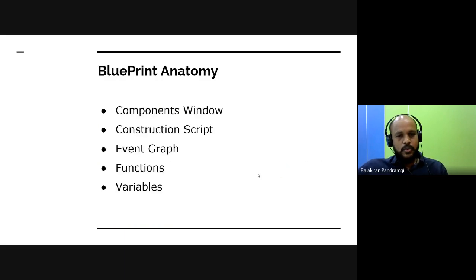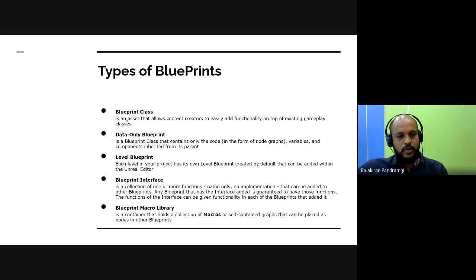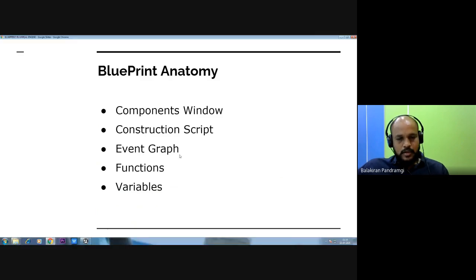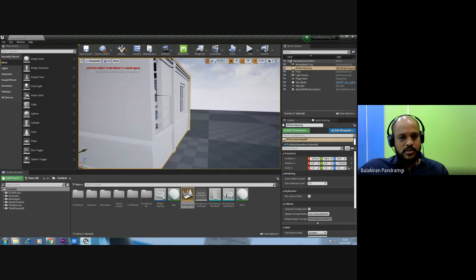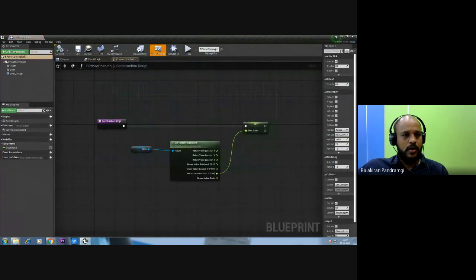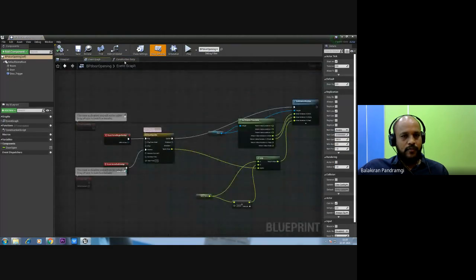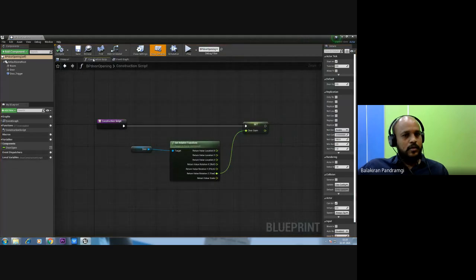And blueprint anatomy. Once I get into any particular blueprint, I'll get this anatomy. Functions and variables you can't see at first, but once you get in, you can. Mainly three windows will be showing: the component window, also called the viewport, the construction script, and the event graph. Let me show you by opening a blueprint. This viewport is nothing but a component, and then the event graph and the construction script.